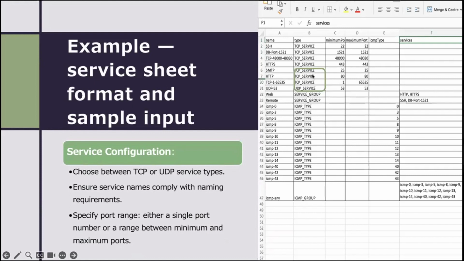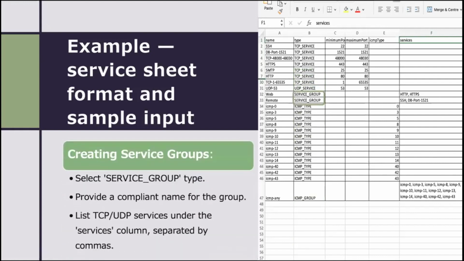And if you're creating a service group, so you're not creating a single port range service, then you will have to choose service group under the type.